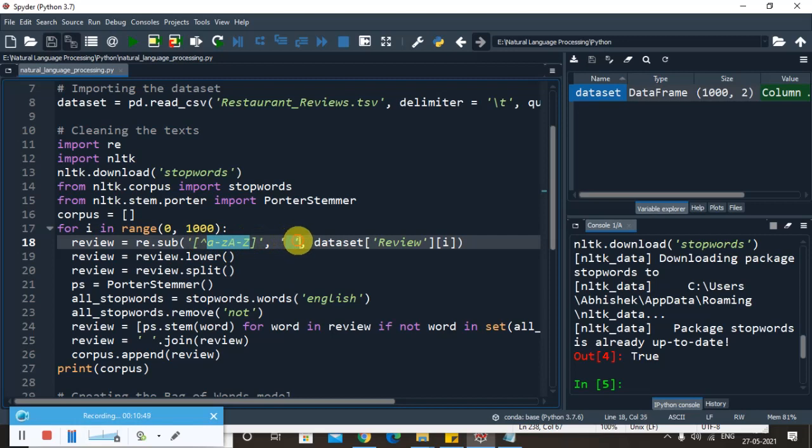It has to be filled with the space, so that the words which are going to get stored in the corpus list are not stuck to each other. That's the reason I am going to consider only the lowercase and uppercase letters, and remove all other punctuation, like dots, commas or colons, and replace it with the space here. That's the reason I put a space here.